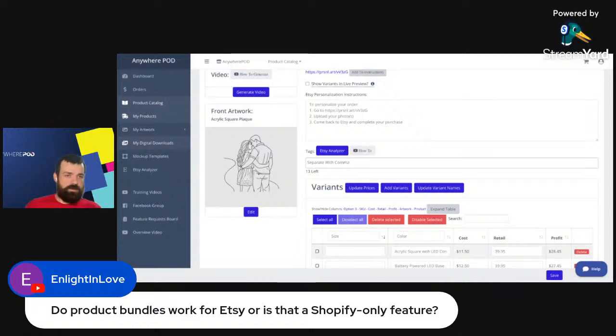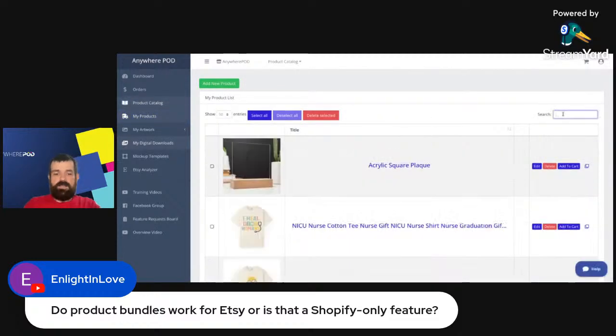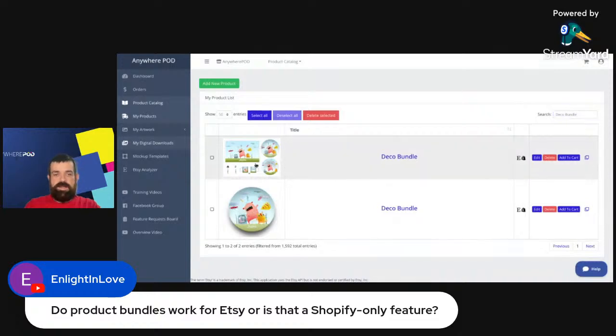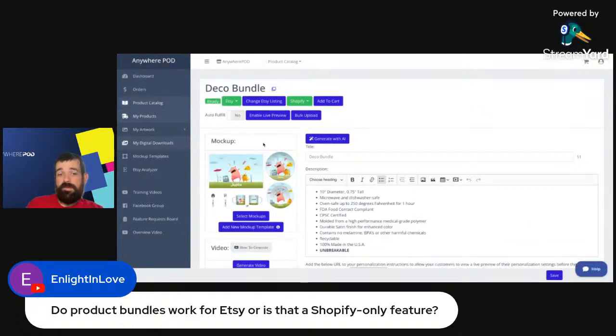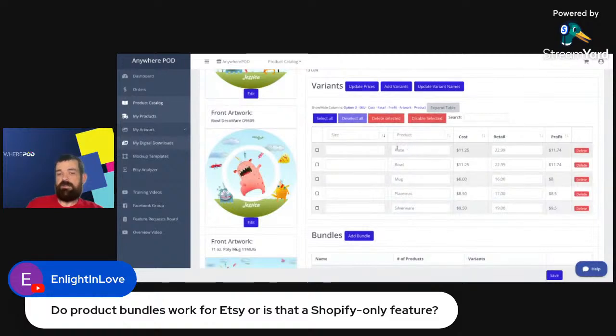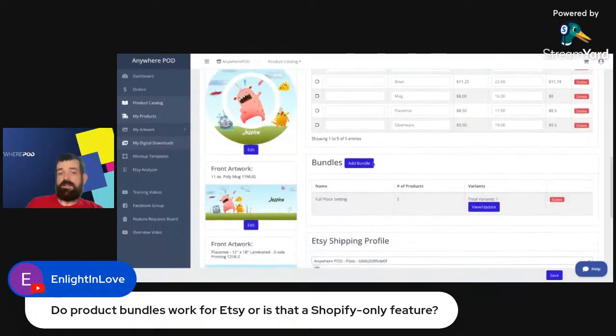So let me go to one here. Let's see. Go to my product list. I think I have one under Deco Bundle right here. So this is a bundled product that I have, where the customer can select the plate, the bowl, the mug, the placemat, the silverware, or they can select the full place setting and get all 5 pieces all at once.